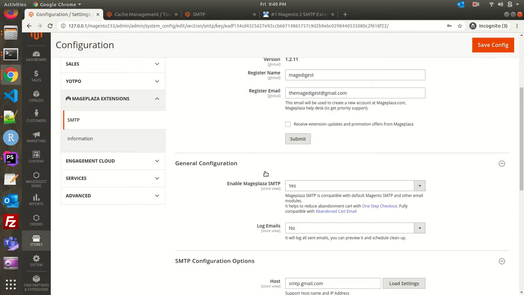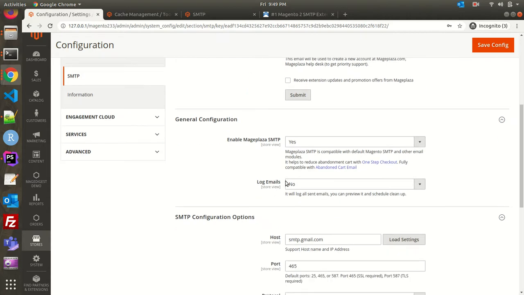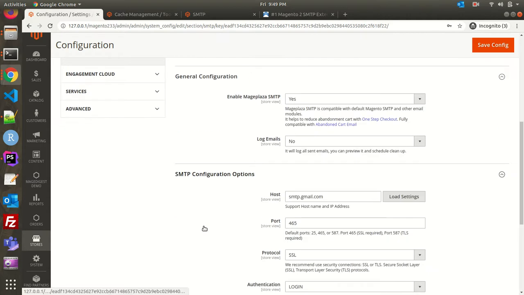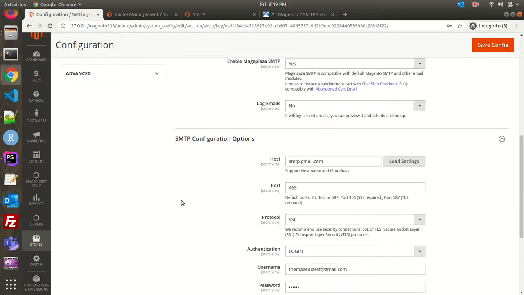When that is done, you have to go to the general configuration and enable the module. If you want to keep the log of the mails that are being sent, you can keep it, and that will be cleaned after some time. I'm not enabling it. And there are other configuration options.